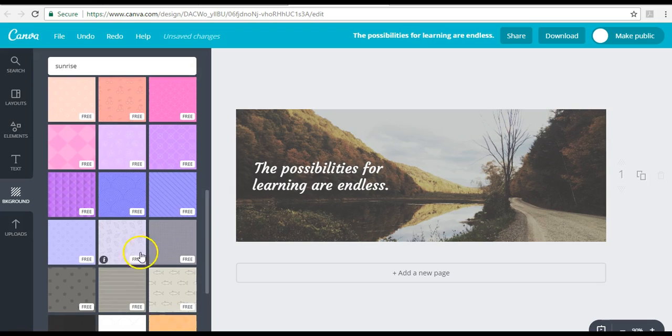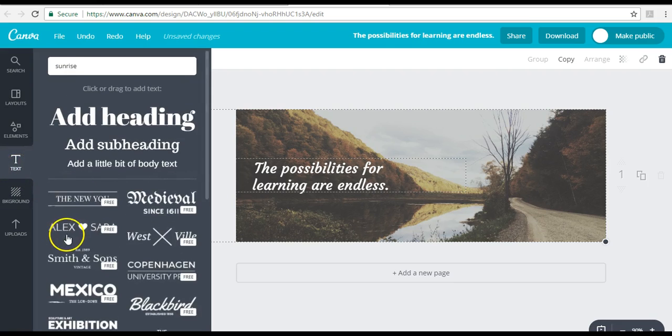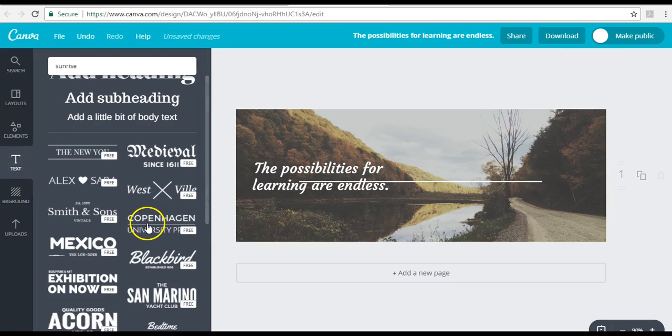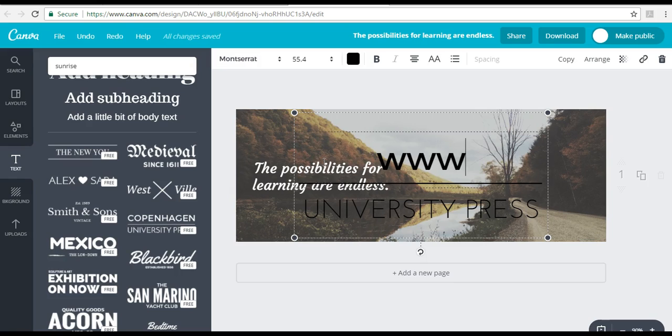So in one of my social media posts, I did use this background because I thought it was kind of neat. It looked almost like lined paper to me. So I'm going to undo again. And this is what I want to show you, the text. So I am using the same sort of font and typeset. And this is where I would put my website in.